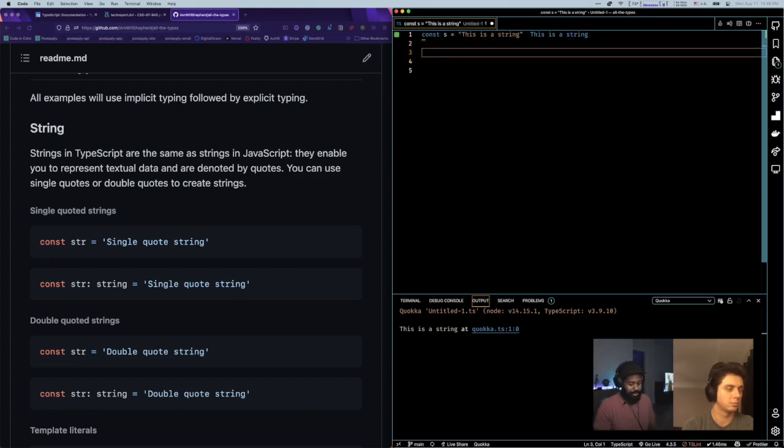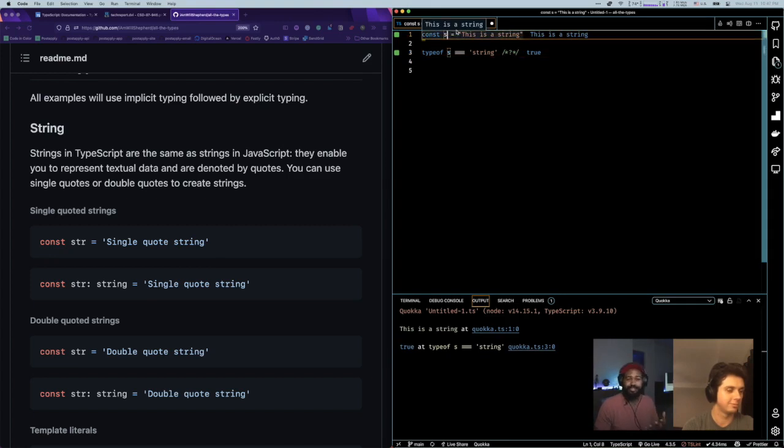So if I were to do something like typeof s equals string, what would you expect to happen here? This should be true. Yes. So note that I didn't actually specify that this is a string, and that's because of inference. We're actually not going to be using inference during most of this workshop because, again, we're talking about declaration files. So I'm just going to add a little bit of extra to say that this is a string.